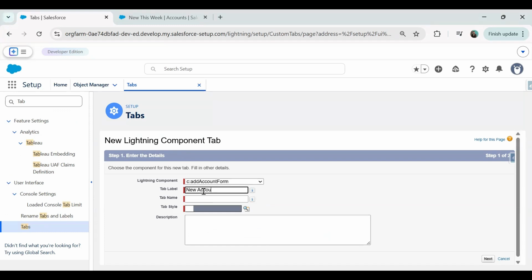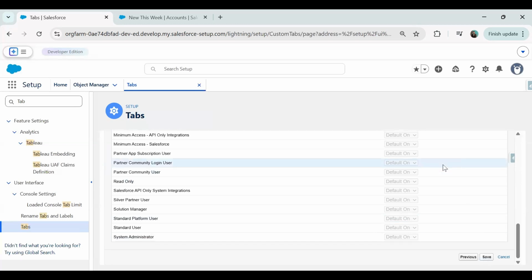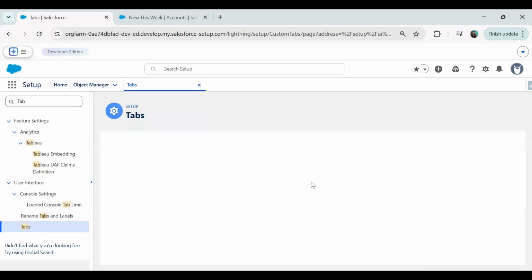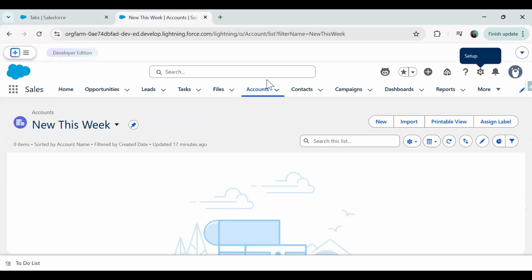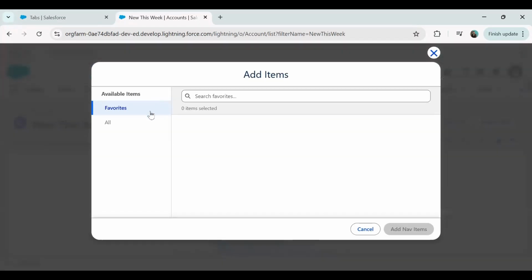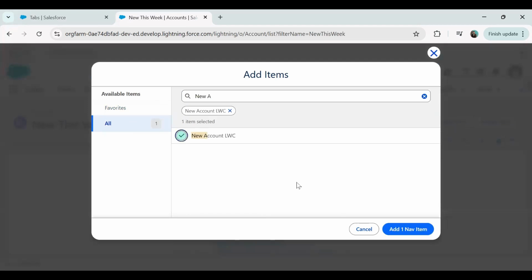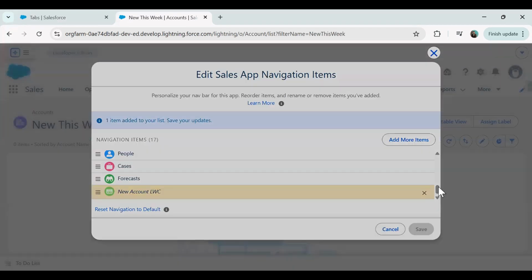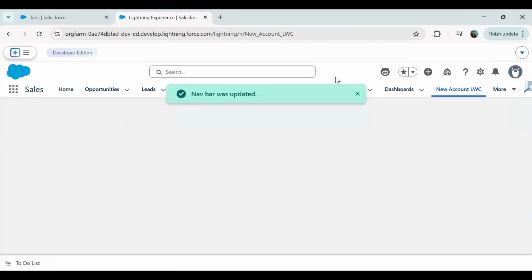Let's say new account LWC. Set the style you want. Next. And I just simply save this. And I'm going to place this tab on, yeah, it gets created, new account. Now I'll click on this personalized navigation item, add more items, all, and new account LWC. I just place a tab here. So I can access my tab from new account LWC.